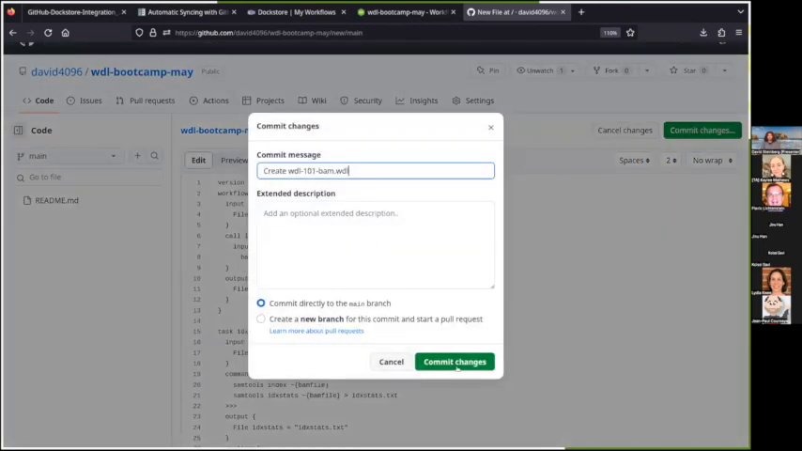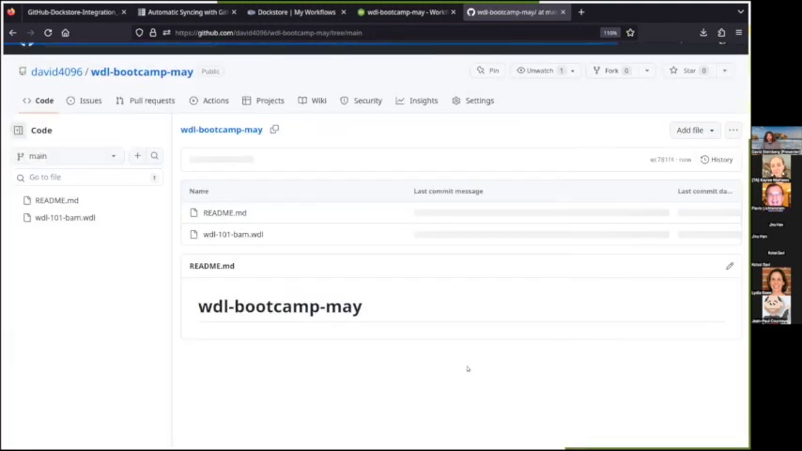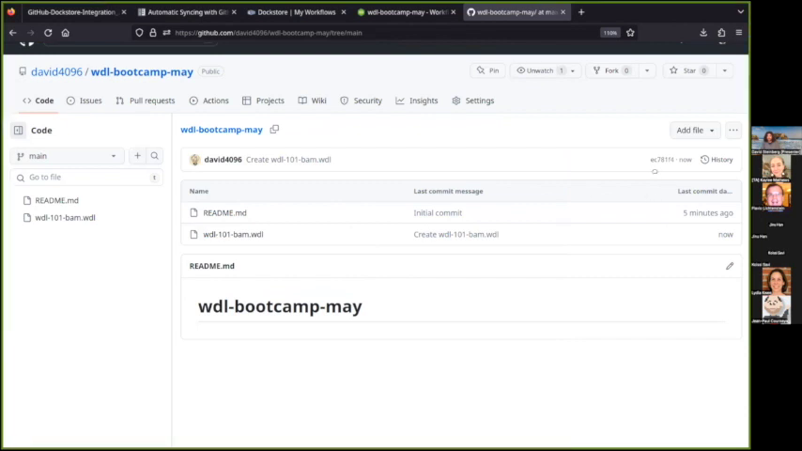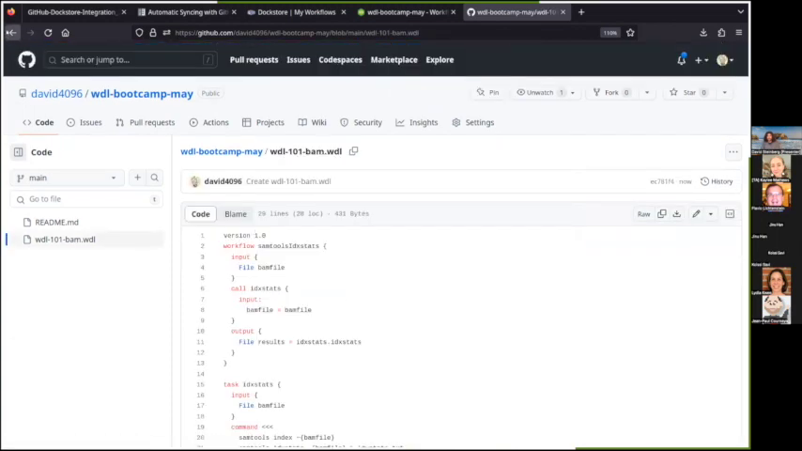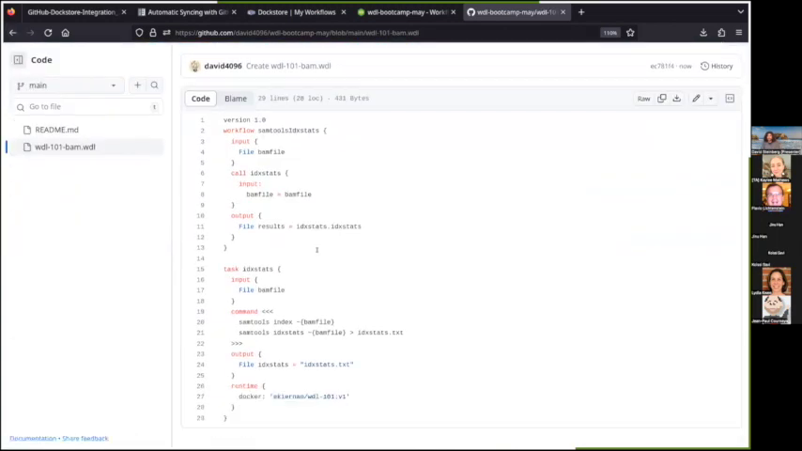If I commit changes, if you're not familiar with Git already, it's a way of controlling which changes will appear and following all of the different changes across your code. So you can give a description for every change. We're just going to leave it blank for now because it's not super important for what we're doing. But you'll see now I have added this file, WDL 101 bam.wdl, which should be familiar from yesterday.